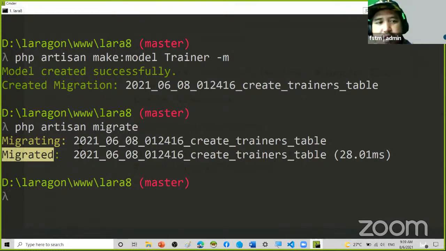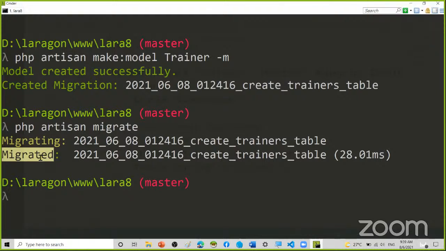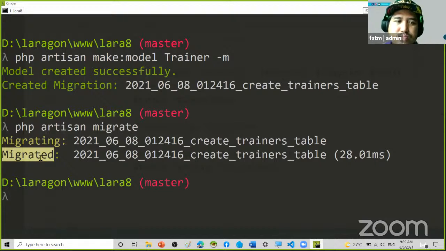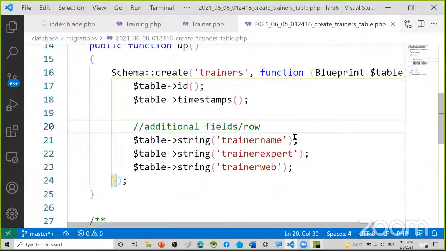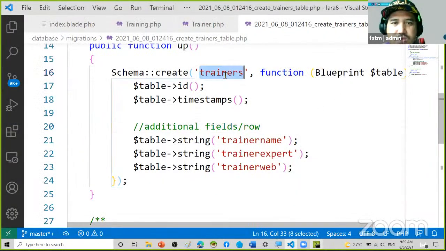Shikin, are you okay? Can you see? Any errors? Yes, there is an error. Yes, me too. Why? I don't know. So we have the trainers.